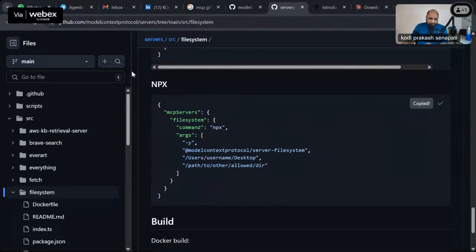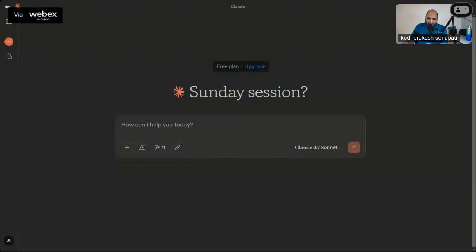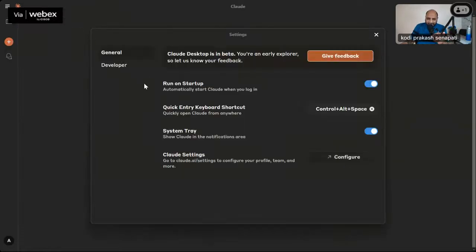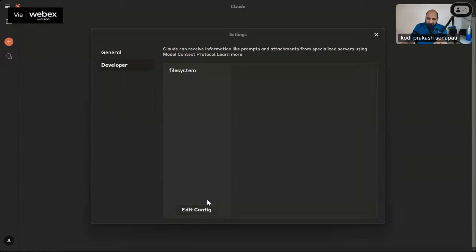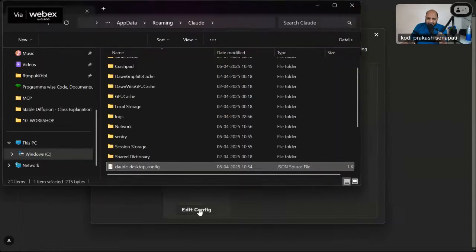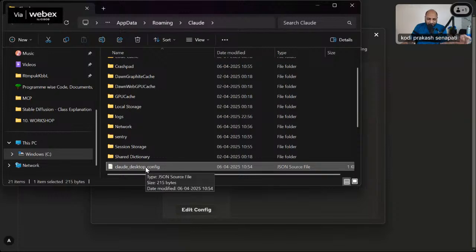Did you copy, Rajiv? After you copied, click on File, Settings, and then Developer, then Edit Config, then you get the Claude desktop config. Please let me know you're there up to this. For the ones who are done, it's amazing. For the ones who are not done, please answer. Don't do anything extra, just follow me, and after that you can try anything.